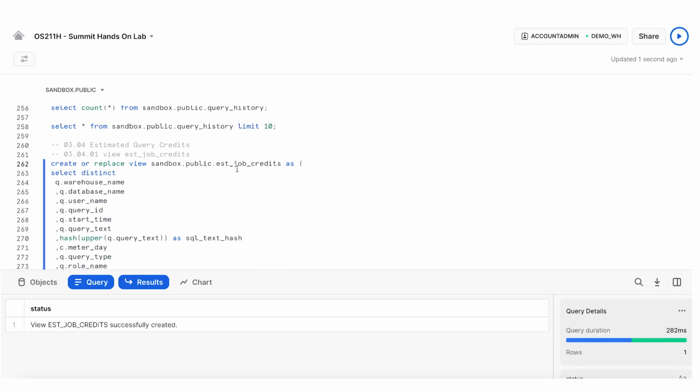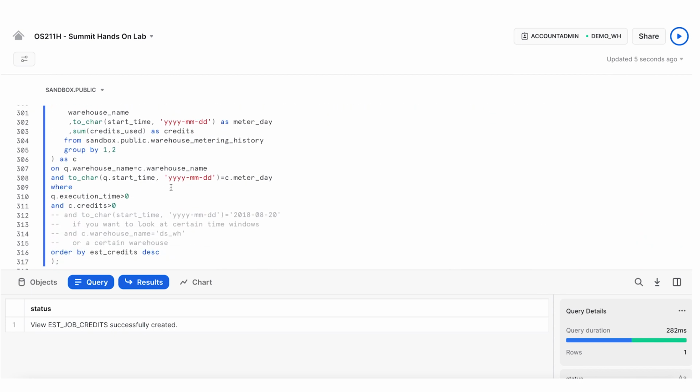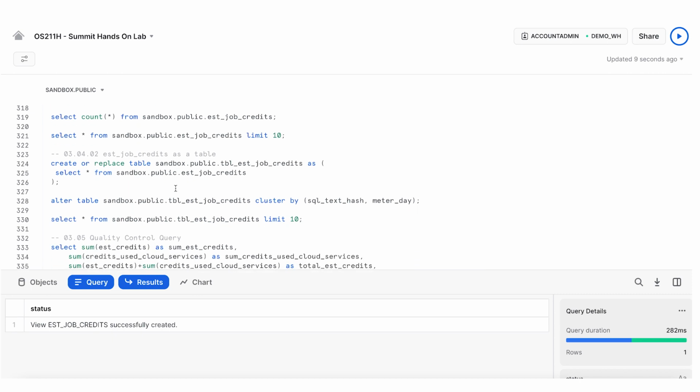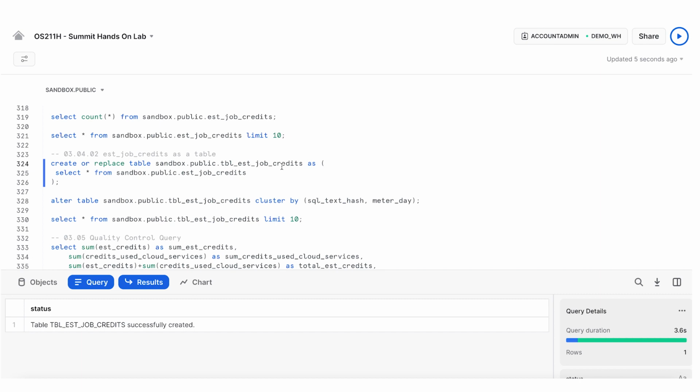This is the estimated job credits. And I'm running a quick little view over top of that, but I like to materialize it. So I'm going to go ahead and materialize this by creating it as a table. So create or replace table, this estimated job credits. If I was testing out materialized tables, this is something I would definitely use for materialized tables as that feature comes closer. And now I can cluster by that SQL text hash and that meter day.